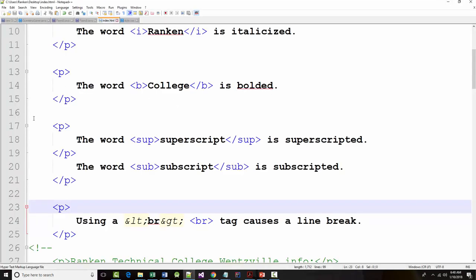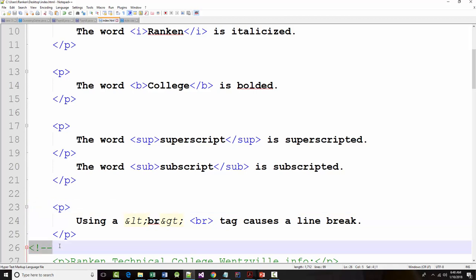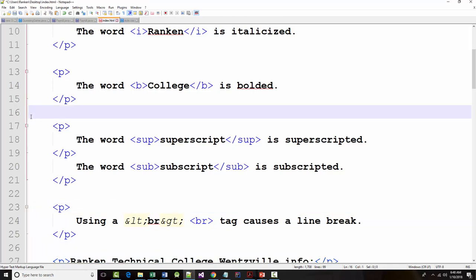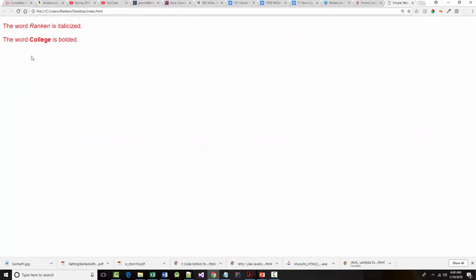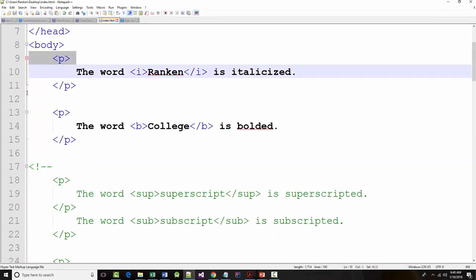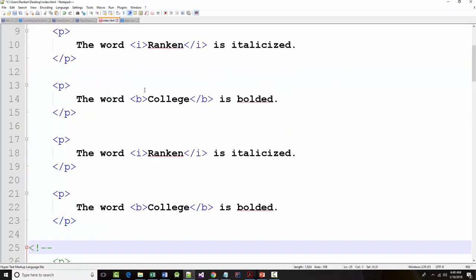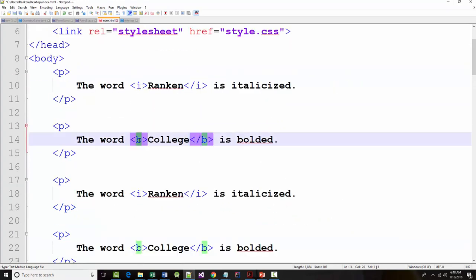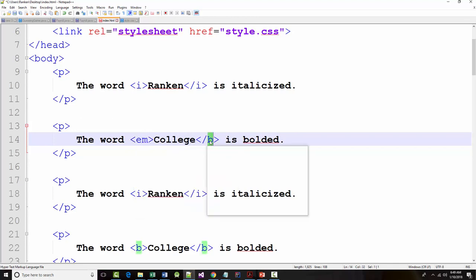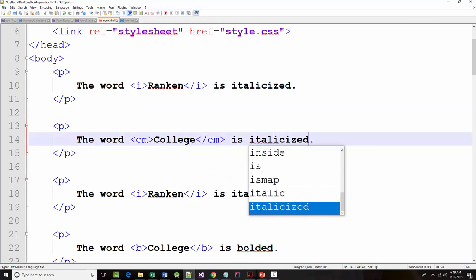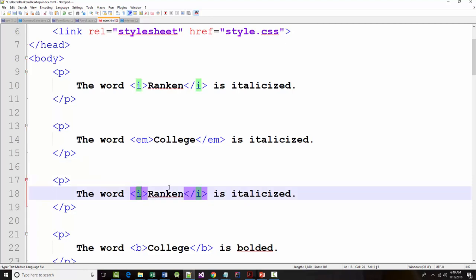But what I want to do is I'm going to comment out all of this. So right now, all that's showing here is italicized and bolded. All right, so I'm going to keep these, but I'm going to copy them. The first time I've done it, I've got an I. The next time I do it, I'm going to use an M tag, and an ending M tag. All right, and I'm going to say here, this is also going to be italicized. All right, and here I'm going to use a B.